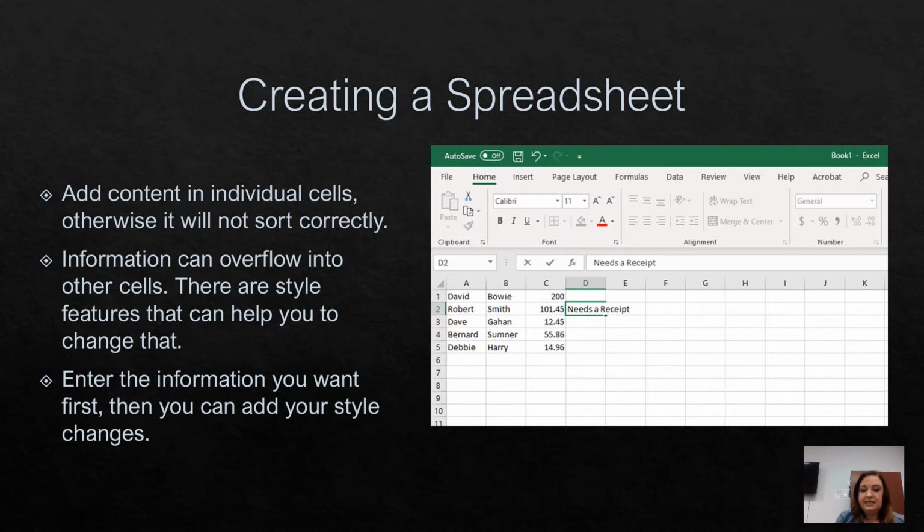In cell D2, it says needs a receipt. Notice that it also has started to bleed over into cell E2. So we'll talk about that here in a moment.